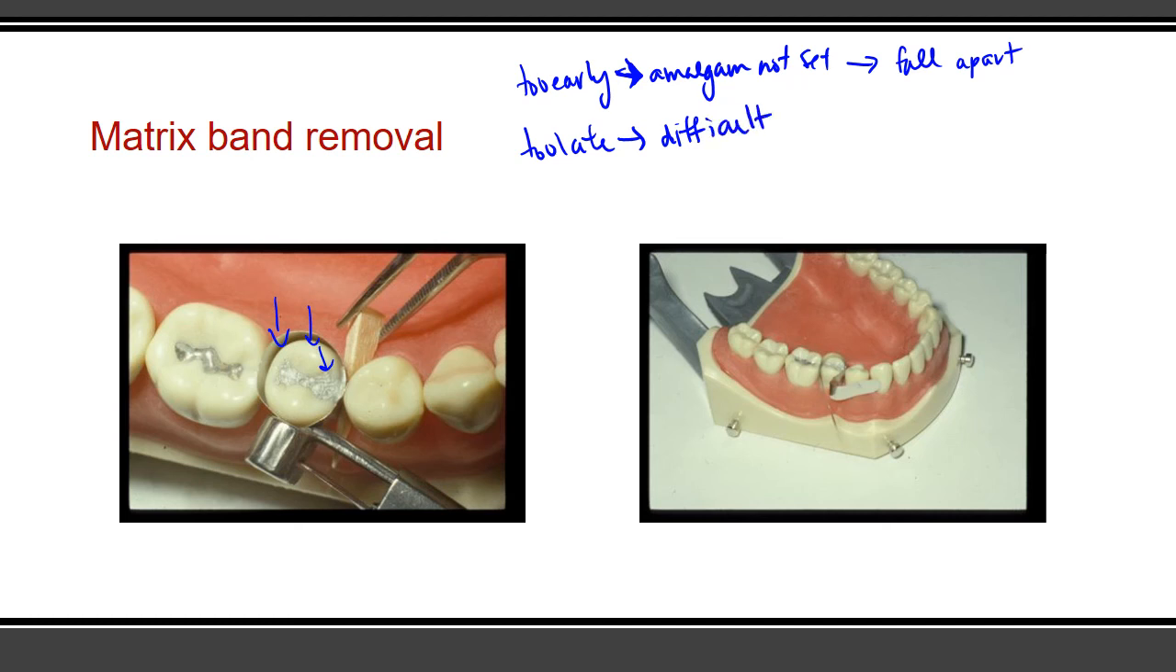And another thing is you can't adjust. The good thing about amalgam is that before it's fully set, you can always just use a carver and carve down the amalgam if it's a little high, and you can still carve your anatomy in, but it's going to be hard to do that with the matrix band on. So pretty much you want to take off your matrix band before your amalgam is fully set, but not when it's too unset.